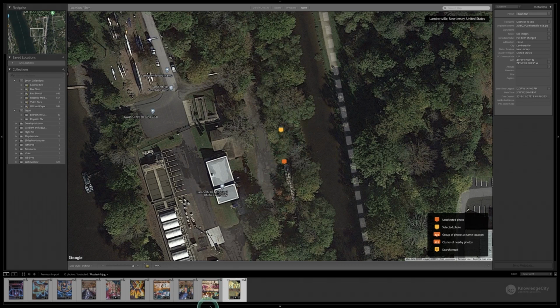If you have a number of images shot in the same location, say I had this here, it's going to show me more than one image in that location when I mouse over it. If there are any more than one image, you could click on an arrow to show that.